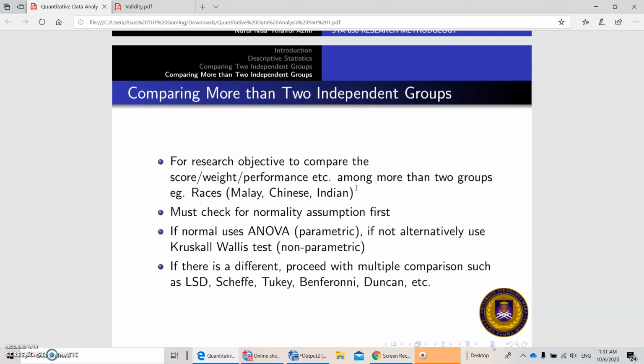Okay, if your research objective is to compare the score, weight, performance, etc. among more than 2 groups, for example, let's say you want to compare according to races. There are 3 categories: Malay, Chinese, Indian. So you can use either ANOVA, which is a parametric test, or alternatively use the Kruskal-Wallis test, which is the non-parametric one. And you must check the normality assumption first.